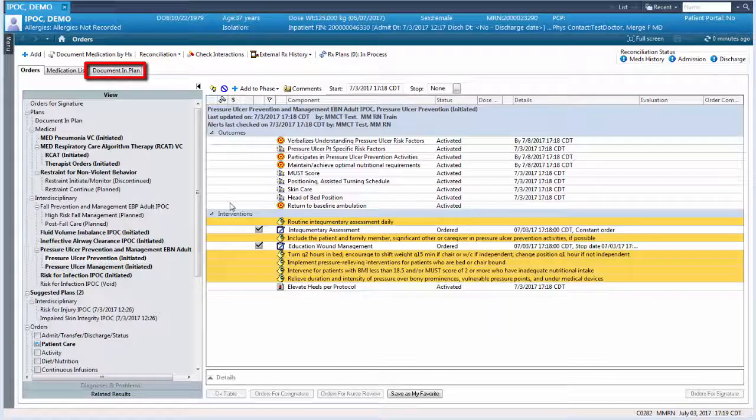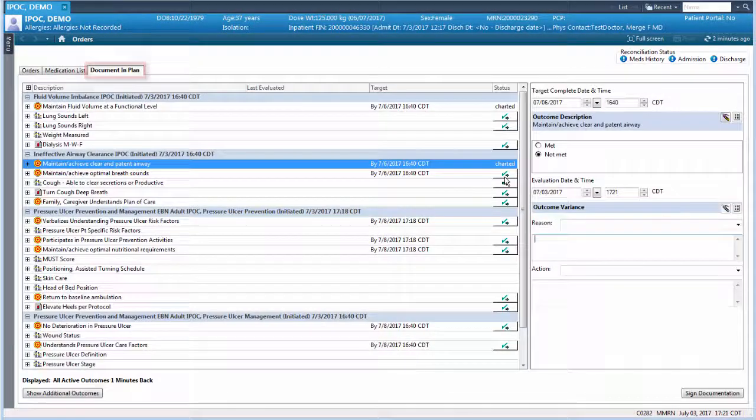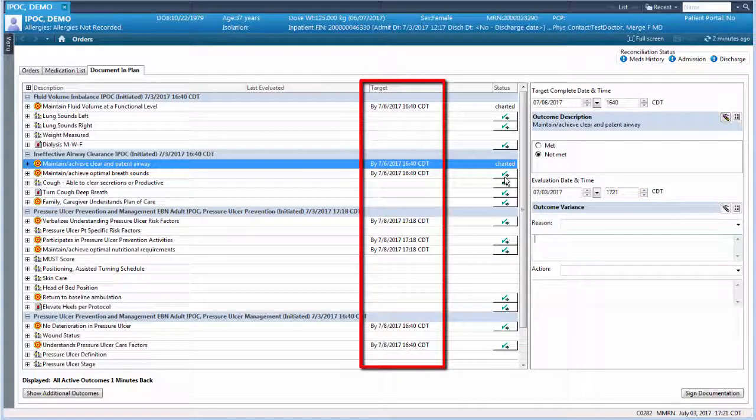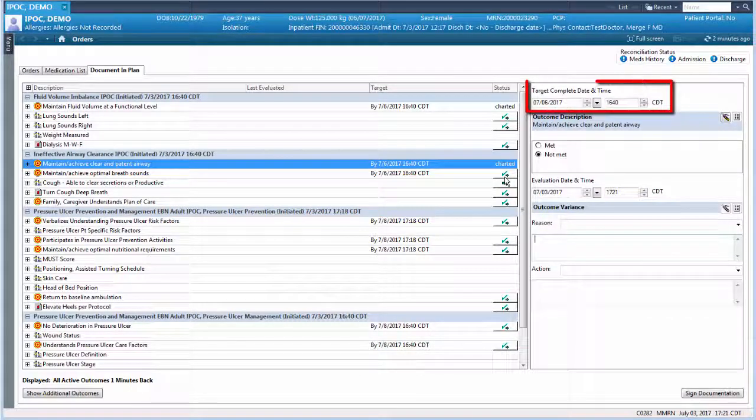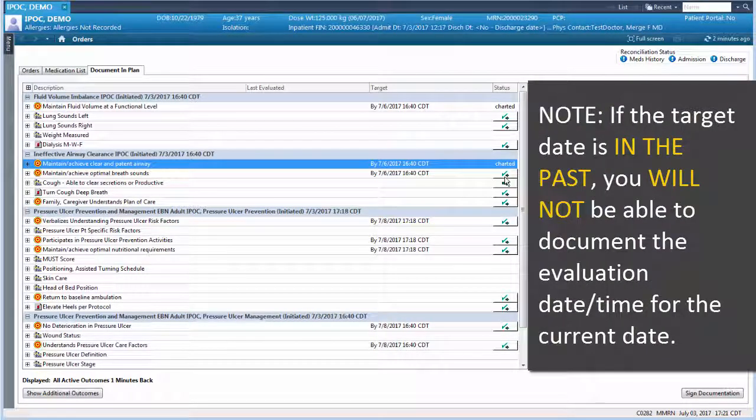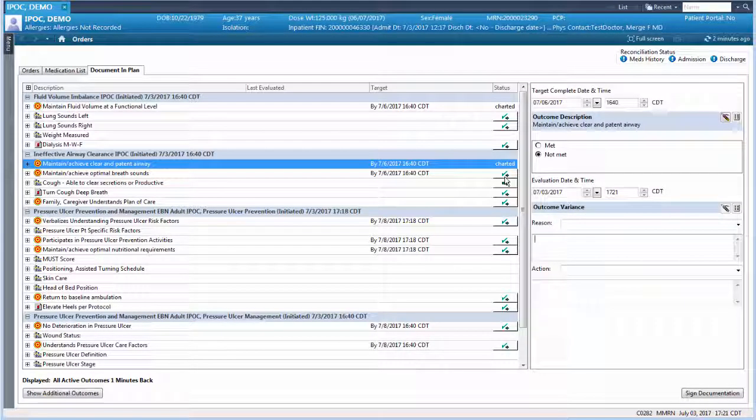Documentation of IPOCs should be done once per shift. Let's do a quick review before we document. First, review the target completion date and time for each goal. If more time is anticipated to be needed, change the date to allow for that. Note, if the target date is in the past, you will not be able to document the evaluation date and time for the current date.